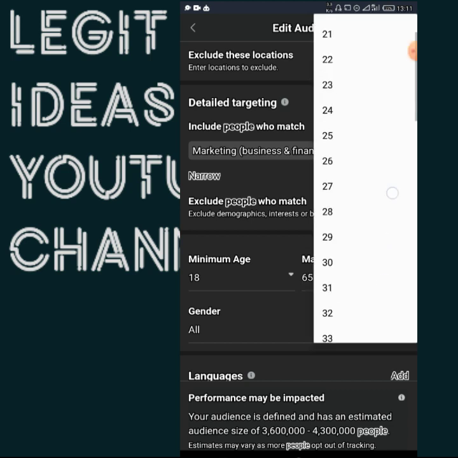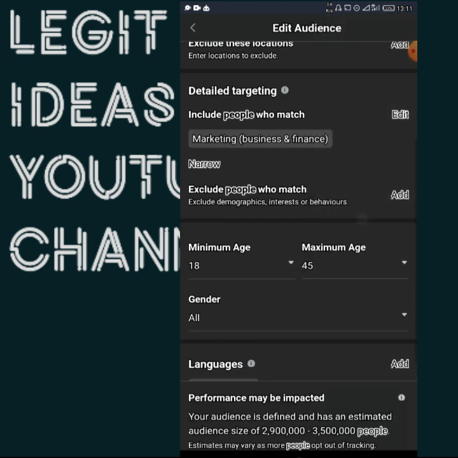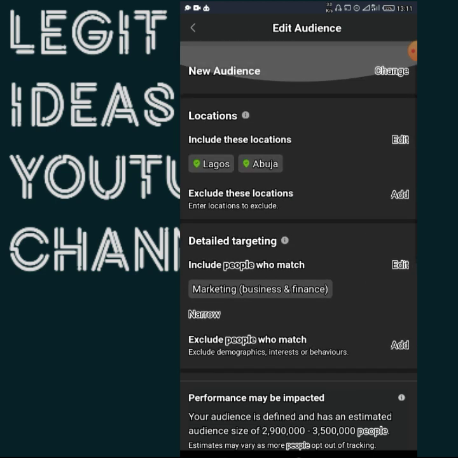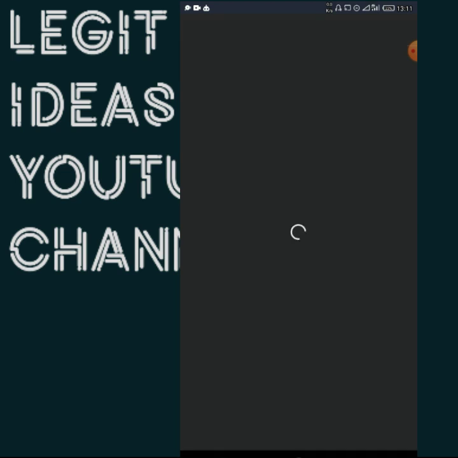And for the age also, I don't want to over stress anything here. I'm just going to go for 18 to 45 age. The gender, I will leave it that way, and the language, I'll leave it that way. So that is all I need to set here. Then I'll just go back. Then the next thing is placement.